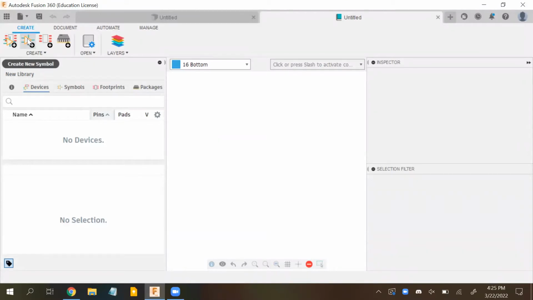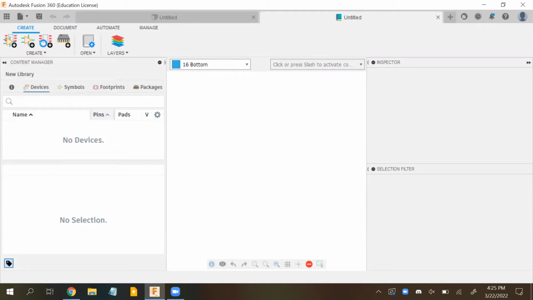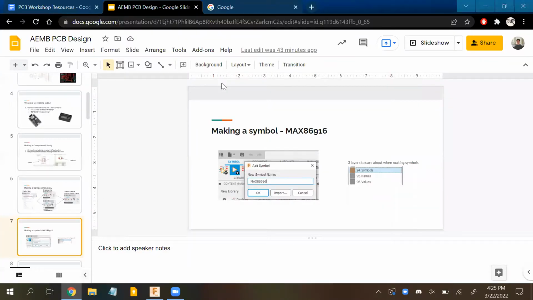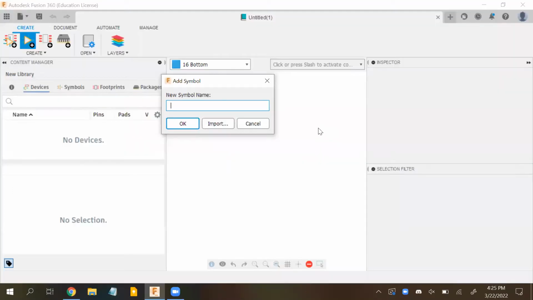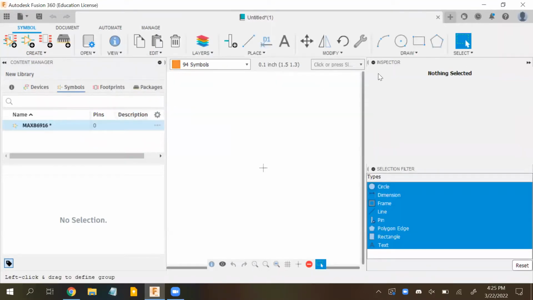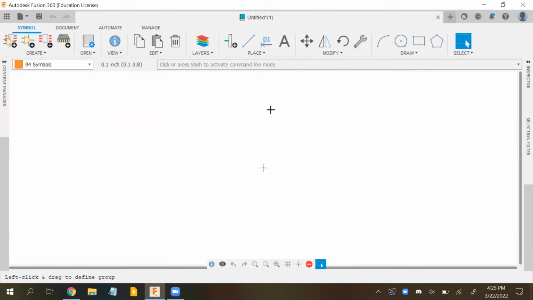Okay. So we're going to go up here and do a new electronics library. And from here, we can create a new symbol. For the symbol name, I'm just going to use the part number, so I'm just going to copy that and paste it, and click OK. Now it brings me into this window here, which allows me to actually draw the symbol that I want.